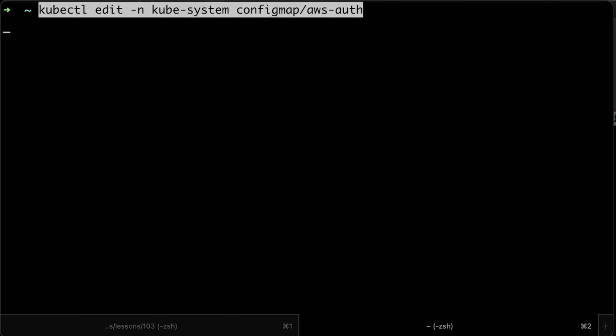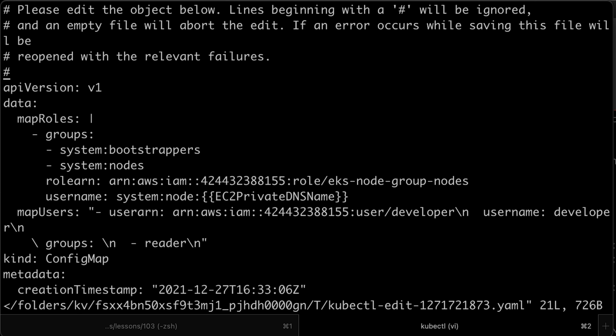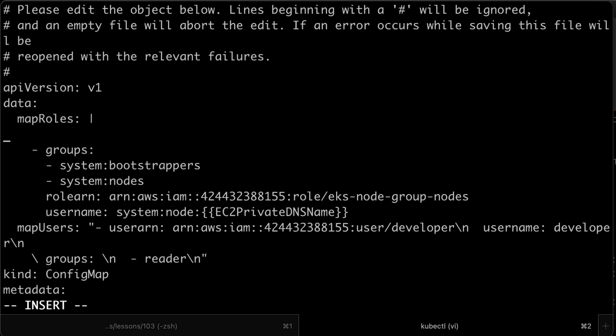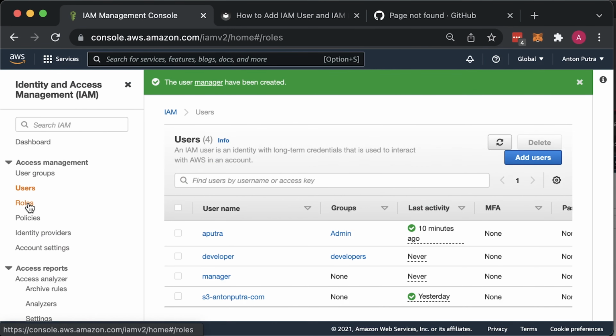It's a very similar process to add IAM role. You also need to update the AWS auth config map. In this case, we will use Kubernetes RBAC group system:masters that ships with the cluster. You can get the ARN of the role from the console as well.